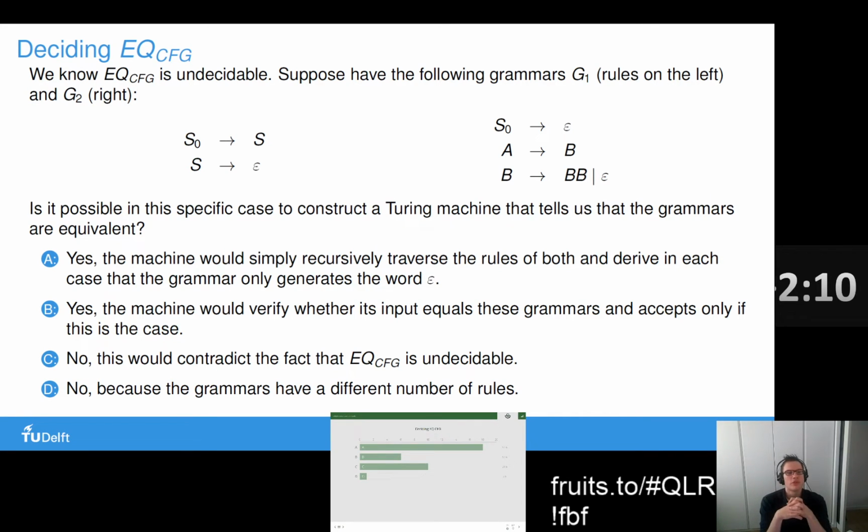So let's take a look first at what grammars we have. Grammar G1 and grammar G2. Take a second, but I'm pretty sure you should be able to convince yourself that both of them accept only one word, namely the empty string, or the empty word. Neither can accept any other word. So yes, these two grammars are equivalent. Their languages are the same.